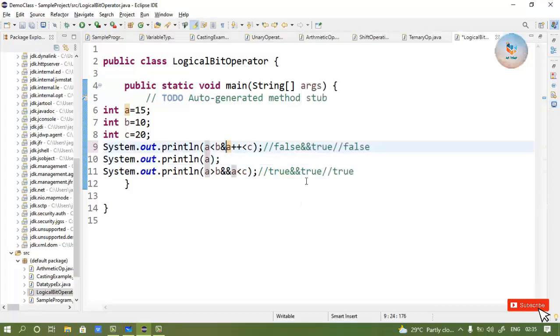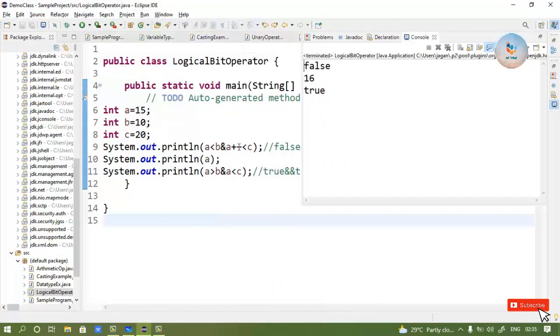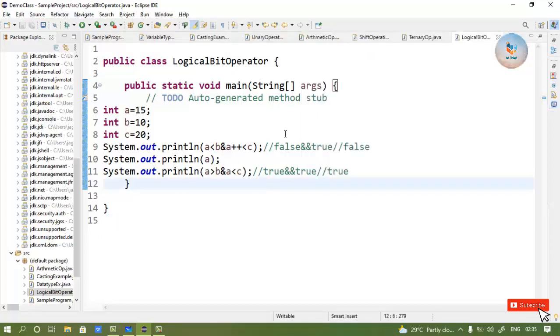Now I am changing this to bitwise. Let's see the output. In bitwise it will check both conditions, so I am going to execute this. You can see first it gave false, and second it printed the value of a as 16, because it executed both conditions. So the value got changed. This is how bitwise AND and OR work. Now I am going to show the OR operation also.